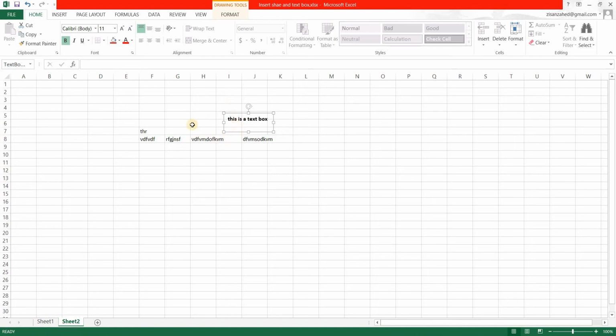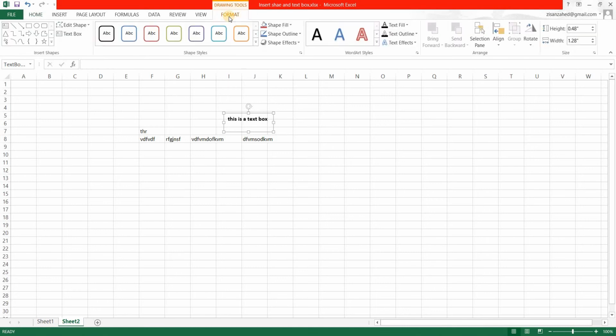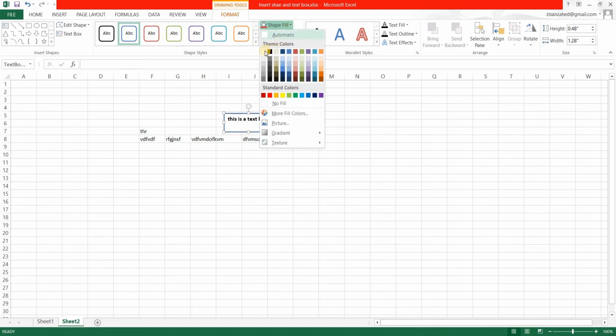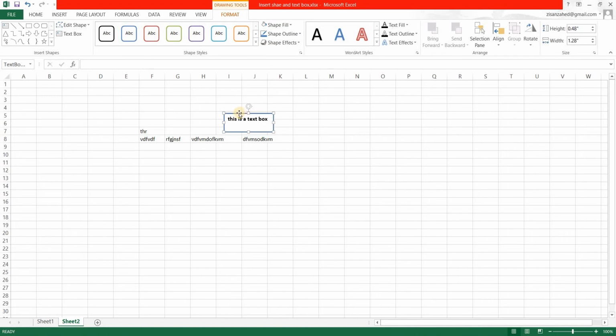Now you'll notice something here on the tabs bar. If I click somewhere else, View is the last tab, but when you choose your text box, you'll see there's a new tab here which is called Format. So just go to Format. From here you can choose different shape styles, and this is giving a colorful border to our text box. And then you can also give the shape fill. So if I give a white shape fill, now the text box is no longer transparent. The background is now white. If I hover over, you'll understand better.